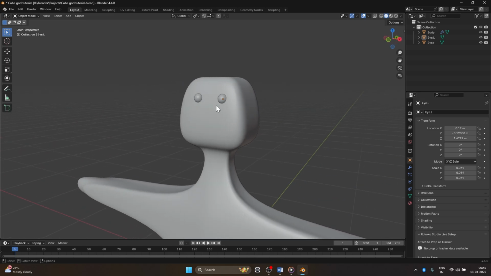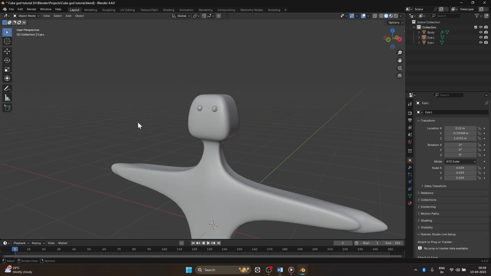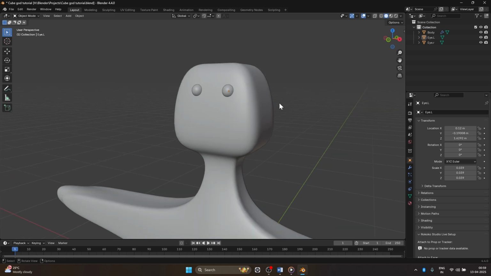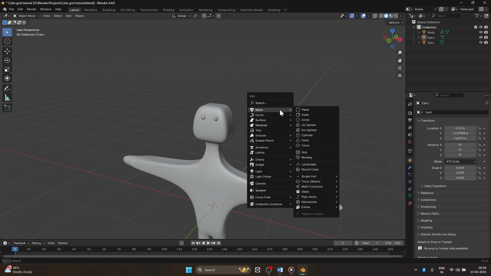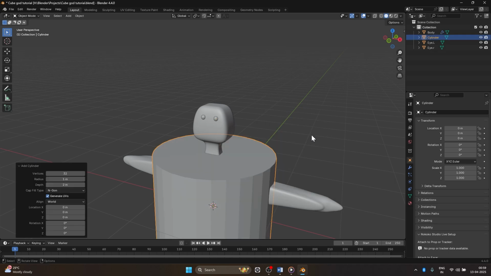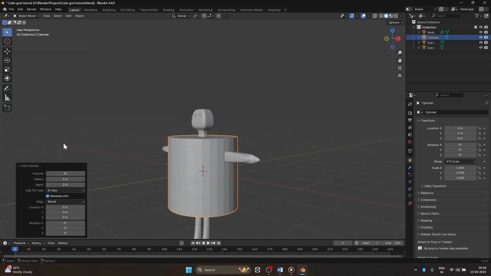It's not going to impact this very small scene, but when you're working on a very big scene with lots of items, that's when it's going to get crazy. So press Shift A to make the nose. Let's choose a cylinder.